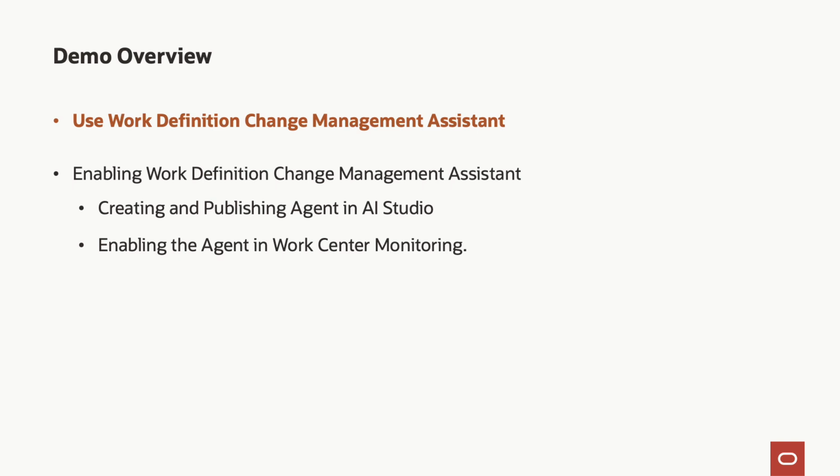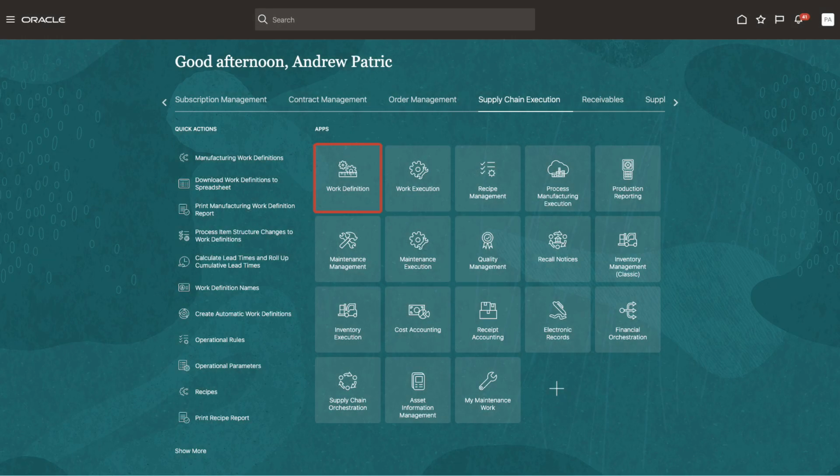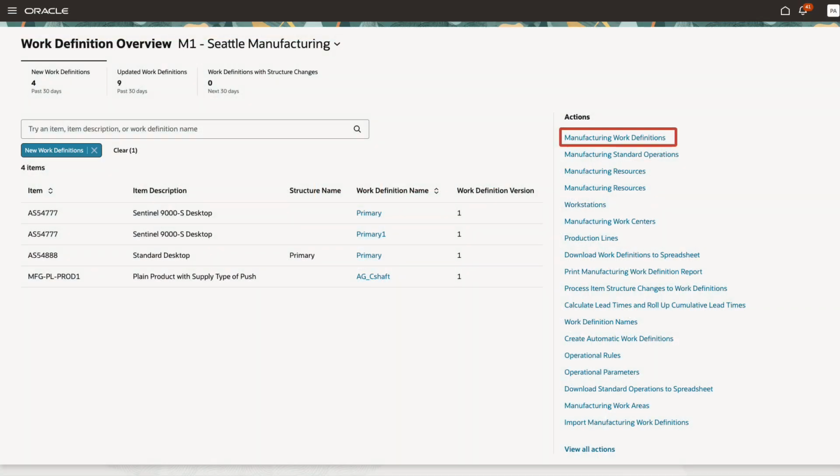In this demo, we will first see how a manufacturing engineer can use the assistant in Work Definition Management page. I am logged in as a manufacturing engineer. I am going to navigate to the Work Definitions Overview page. I can go to the Work Definitions page by clicking on the action, Manufacturing Work Definitions.